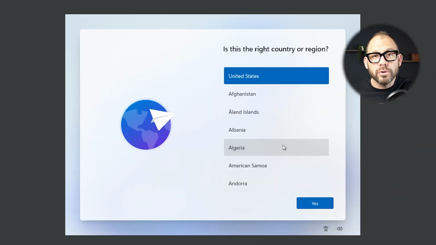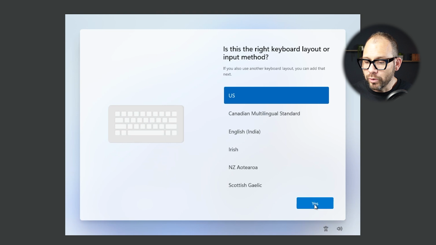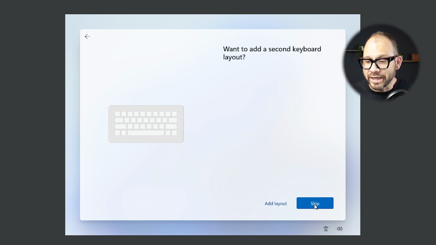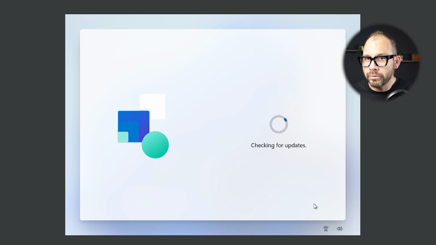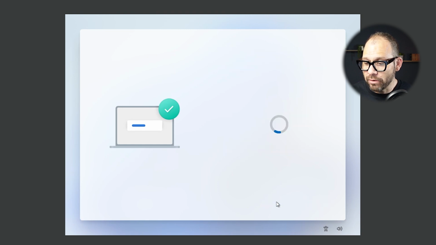All right, well now that we're booted up, let's go ahead and walk through the installation wizard. United States, yes. Keyboard, US. I don't need a second keyboard layout. It wouldn't be Windows if it didn't check for updates, right? Good things are coming our way. And another restart. All right, so now it wants a name for my device. I'm gonna go ahead and skip for now.